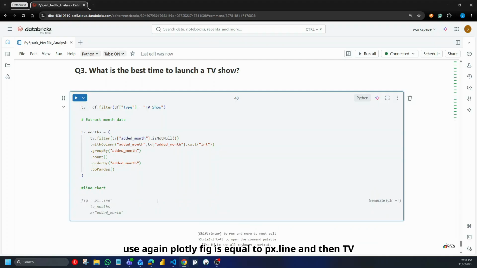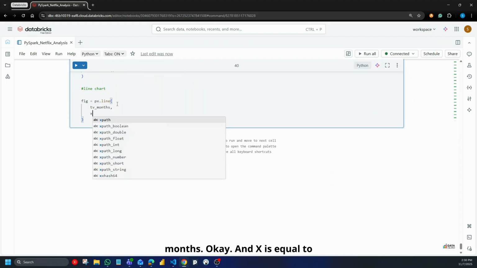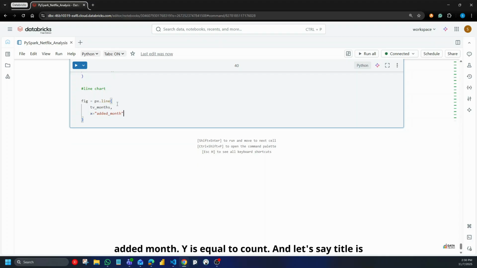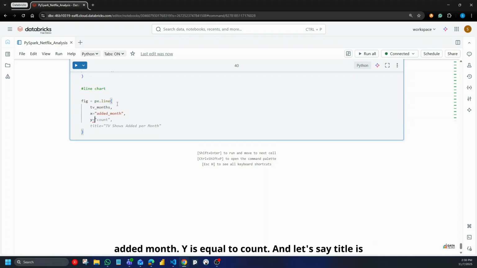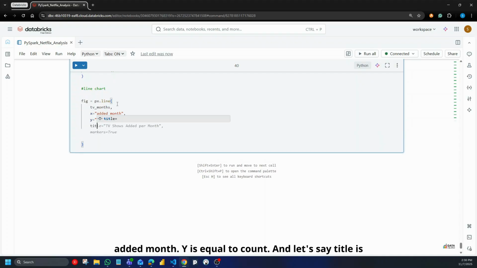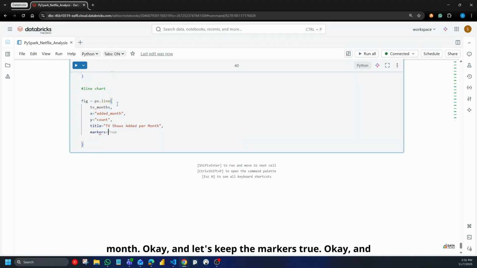So we'll use plotly again. Fig is equal to px dot line, and then TV months. Okay, and x is equal to added month, y is equal to count, and let's say title is going to be TV shows added per month. Okay, and let's keep the markers true.